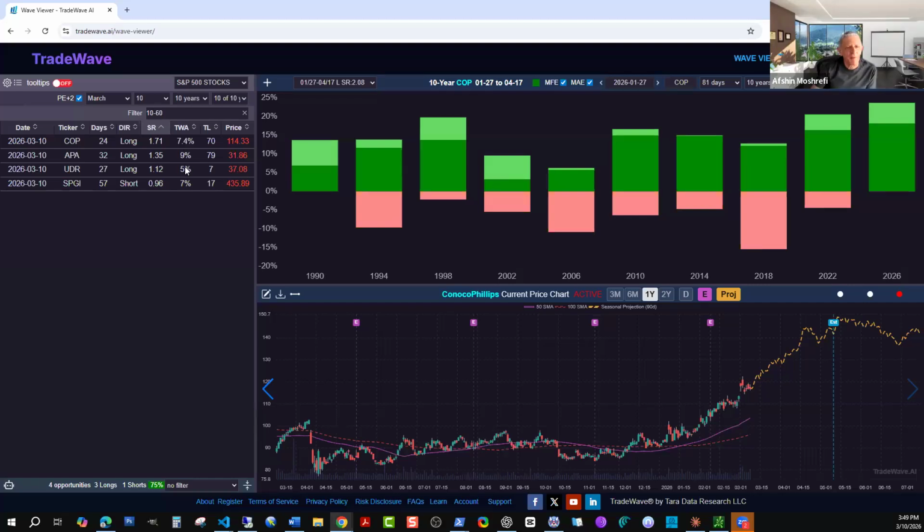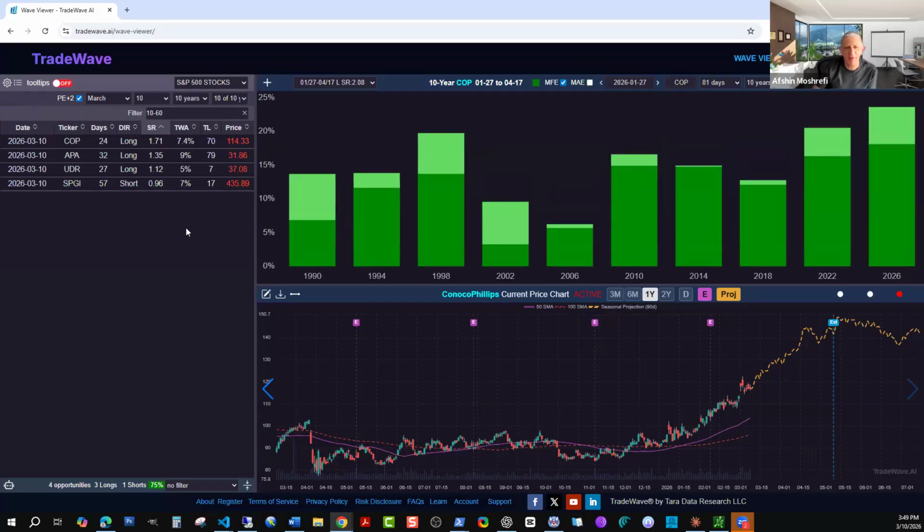Right now I've added TradeWave average to the list. TradeWave average means the dark green part is your gain if you bought it on 1/27 and sold it on 4/17.